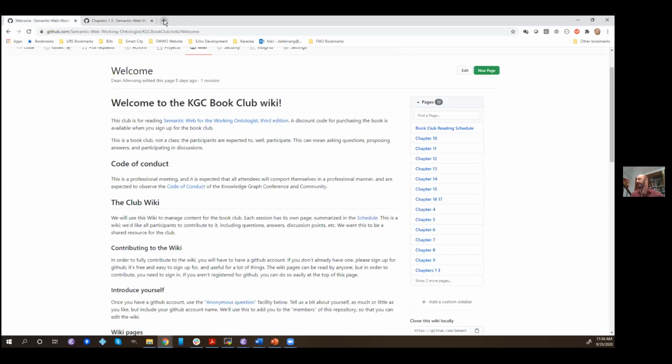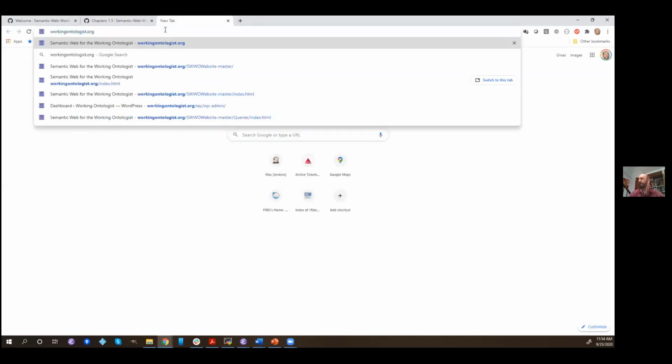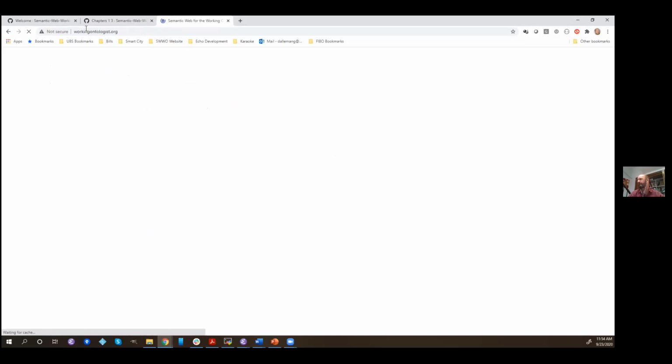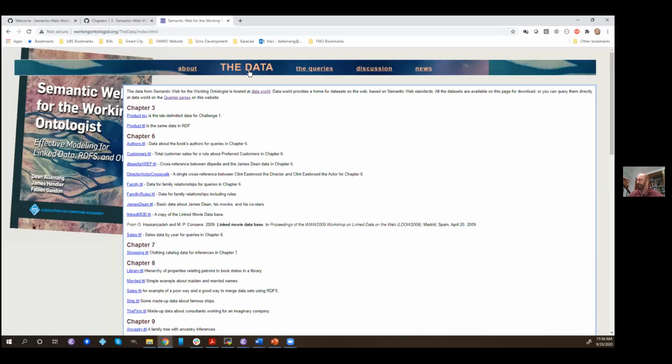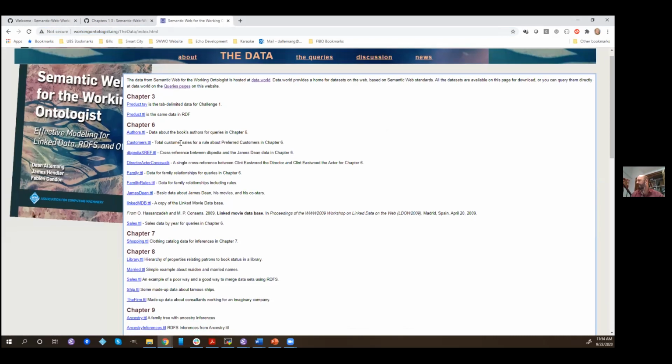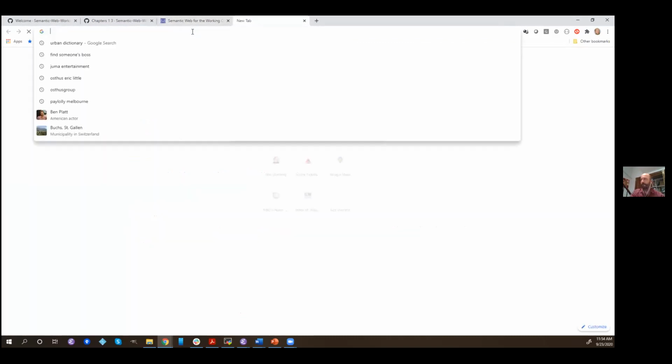So I should put a link to this in the wiki. If you go to workingontologist.org, I'll put that into the chat and ask Jeff to put that into the wiki. All the data is actually there. But the Shakespeare one must be here somewhere. I was just looking at it a second ago. Maybe I don't have a link to it. Well, here's something that you can do, and I'll do that right away.